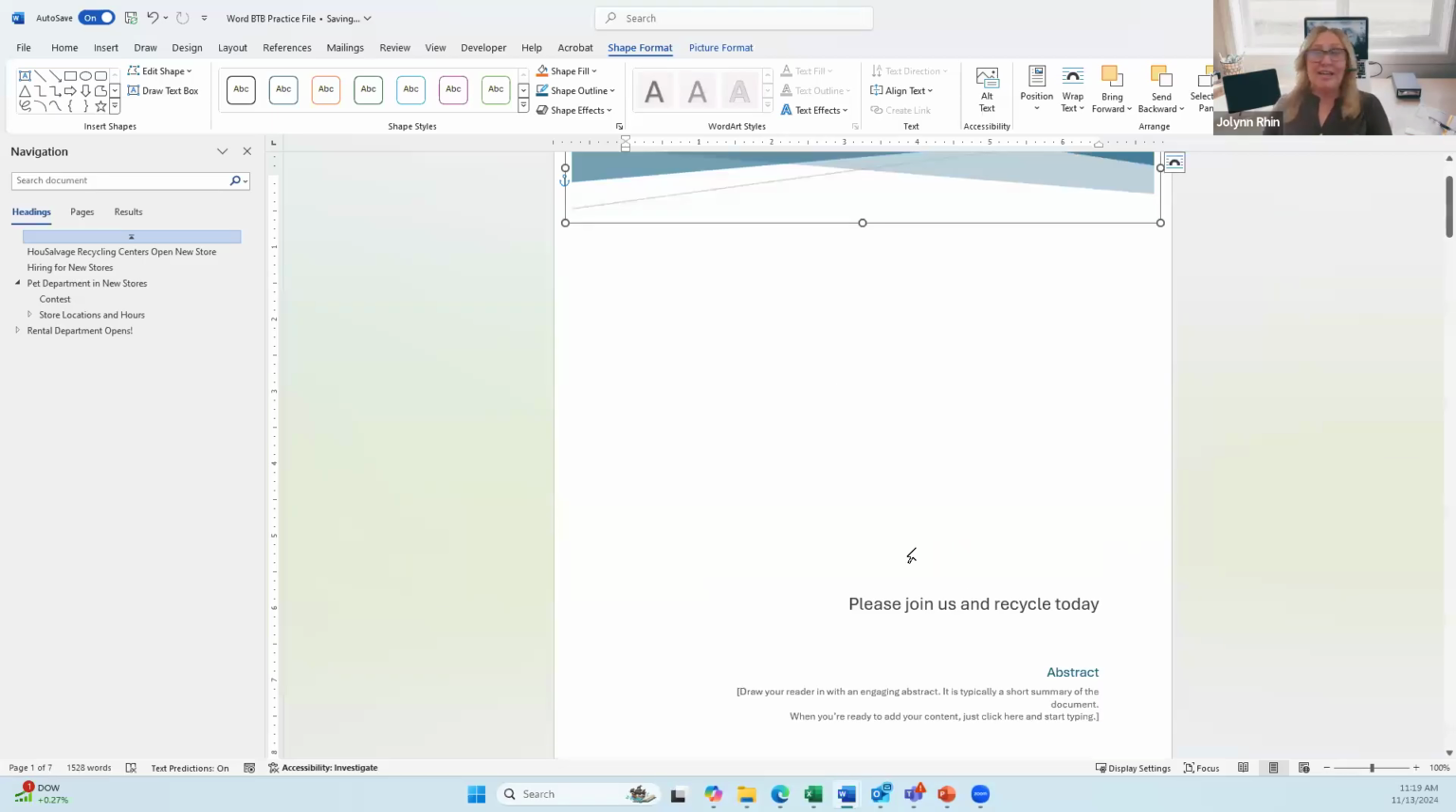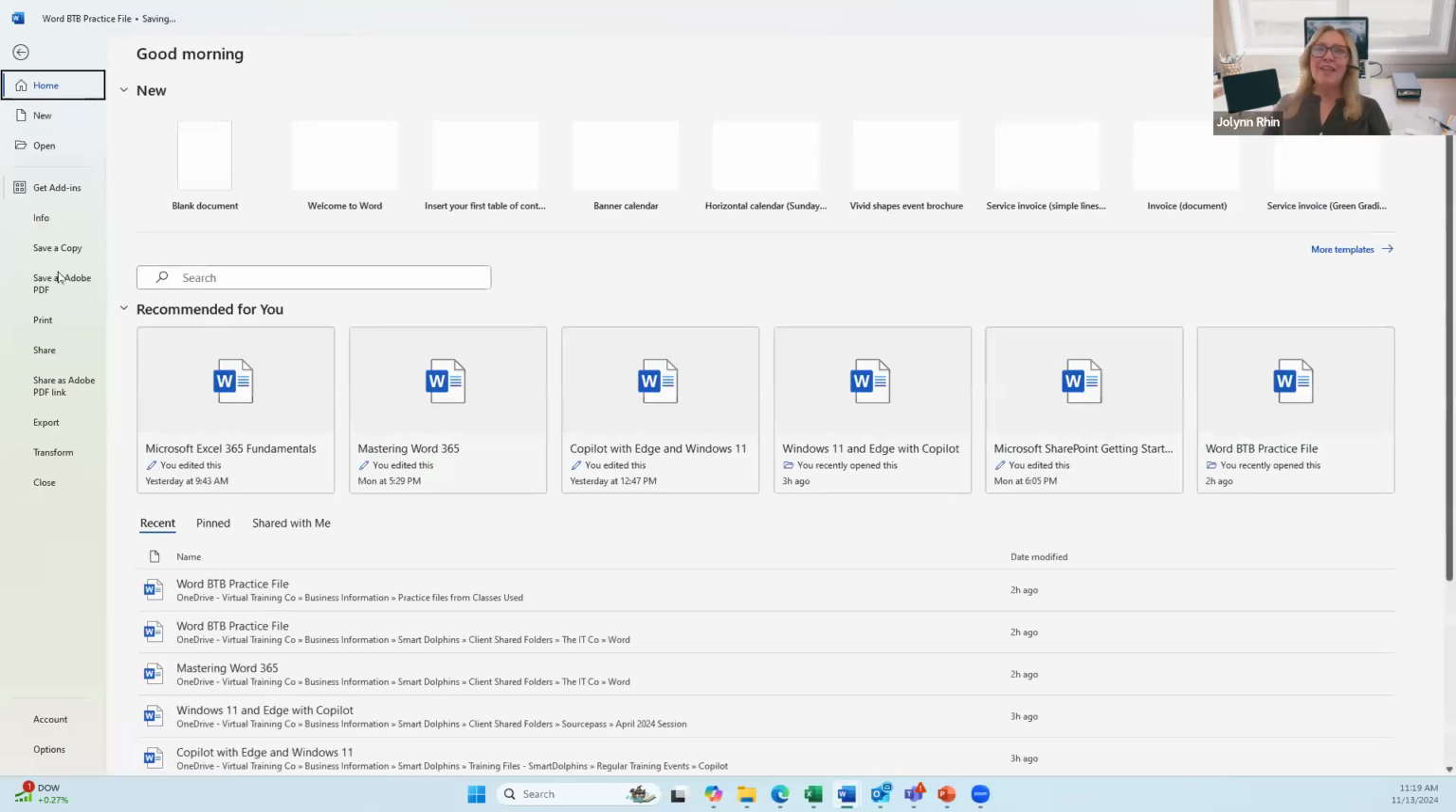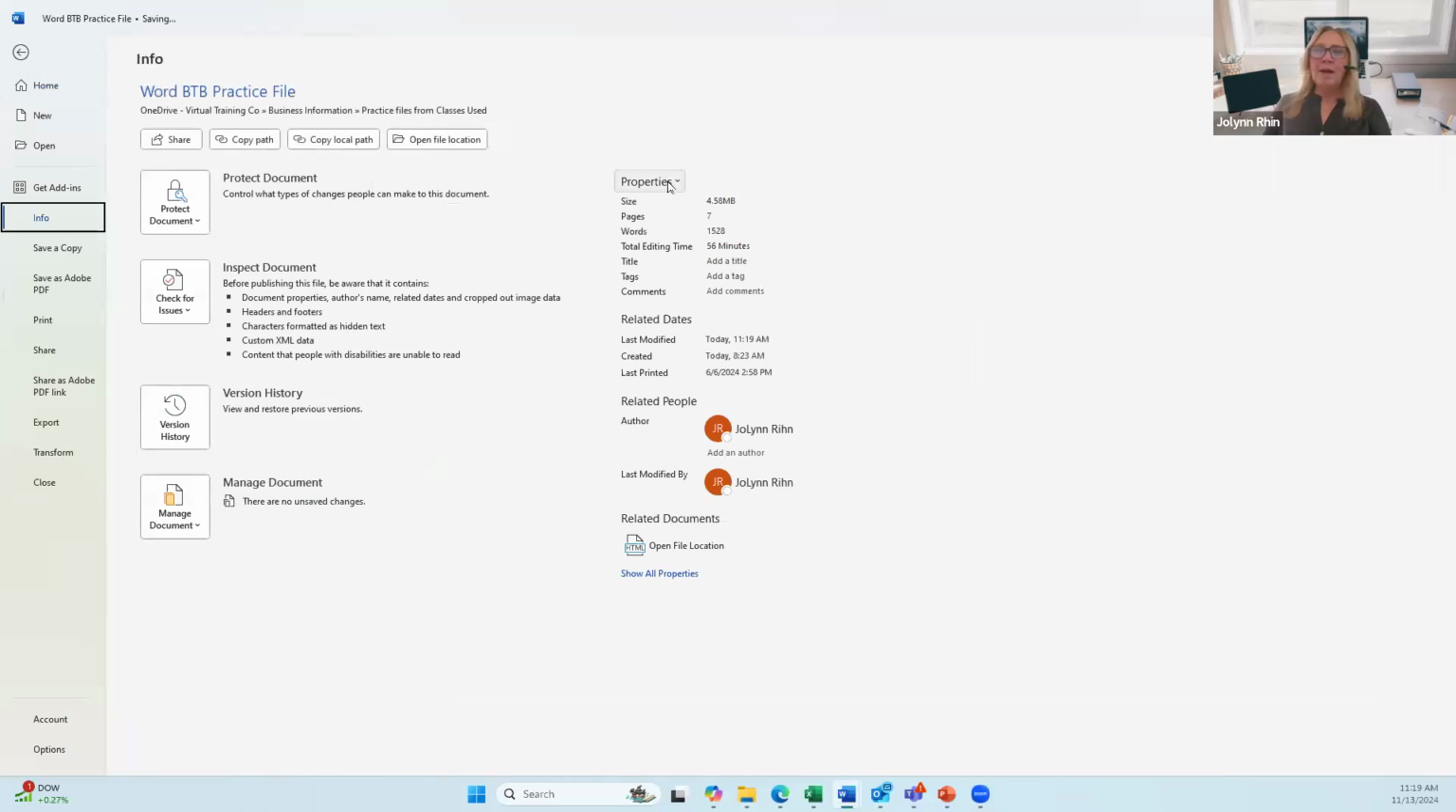Just so you could see, it would remove it. So I'm going to go back into file again. I'm going to go to info. I'm going to go to my properties on the right, click where it says title, and I'm going to put in the title of recycle every day. Oops, I have to spell that correctly, recycle every day.